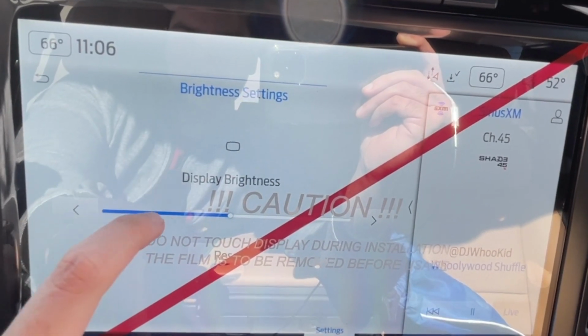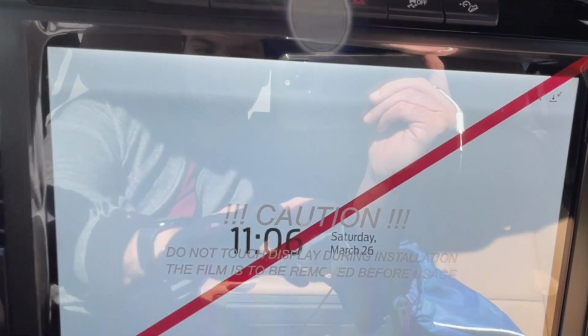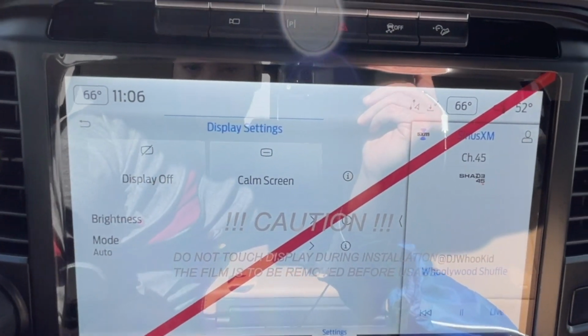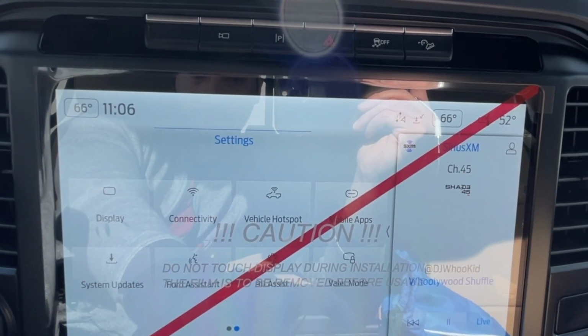Here we've got the display brightness. It does have something interesting, which is the comm screen. If you tap on that, you just have the basic information, just the clock, the date, and that's all. But if you tap it, it will come back to the actual screen. So maybe if you're taking a road trip, you don't want all that noise, you can definitely do that.